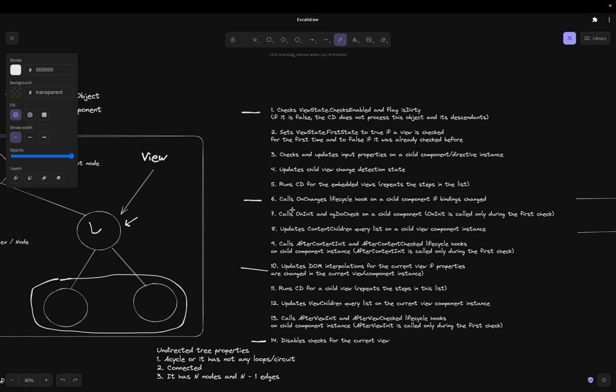The sixth step calls the onChanges lifecycle hook on a child component if bindings changed. You need to understand that if the onChanges lifecycle hook was called, it doesn't mean that change detection was called. It is separate. It can be that the onChanges lifecycle hook was called, but change detection wasn't invoked in this component. A lot of people can't distinguish it, so please distinguish.